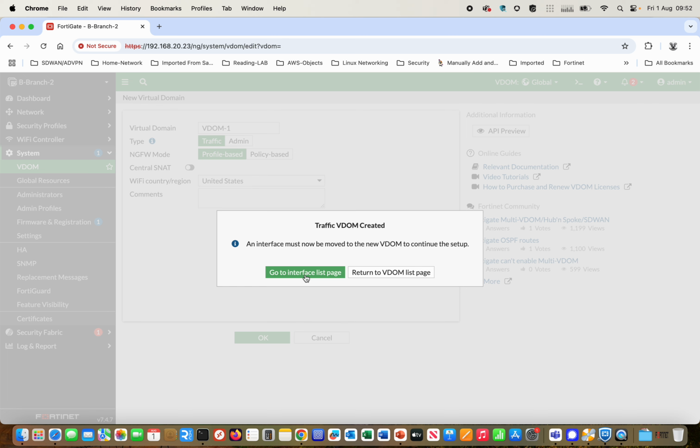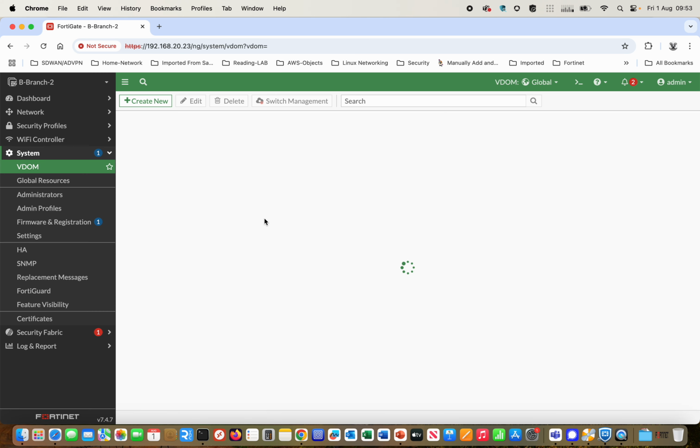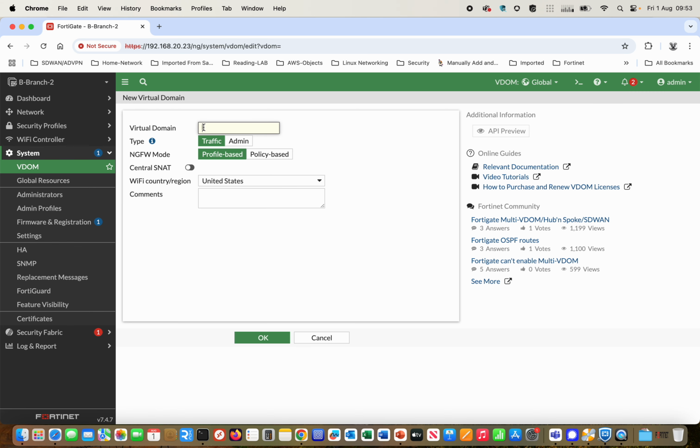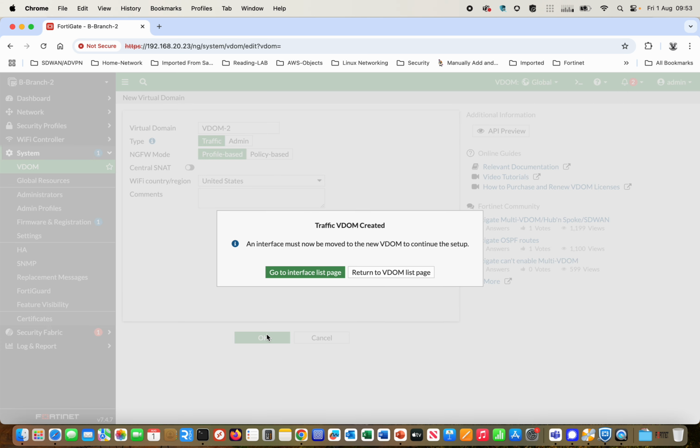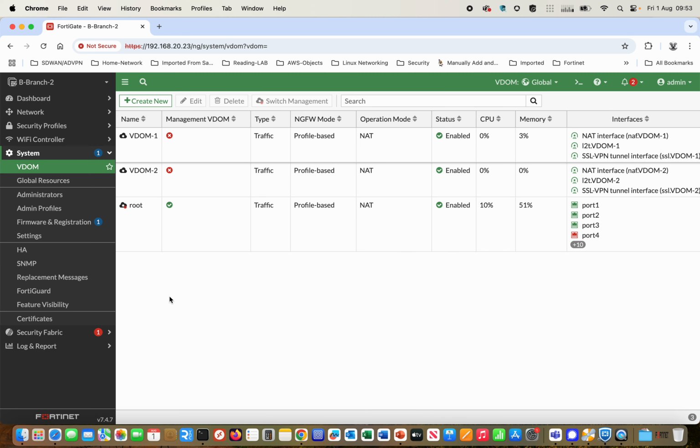Now, a VDOM by itself is no good without interfaces, right? It's pointless having a firewall with no interface. So that's why it's asking me here to send me to the interface section so that I can actually map interfaces from the global pool of interfaces into the specific VDOM. I'm not going to do that because for the purposes of this demo, I'm going to use a loopback. So I'm just going to come back here and I'm going to say VDOM 2. We'll see that same message again, and I'm going to say no to that.